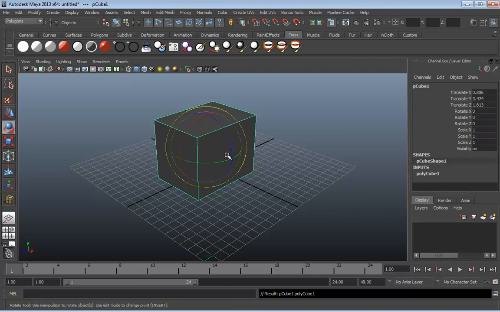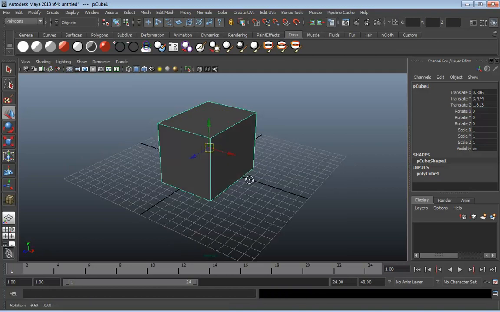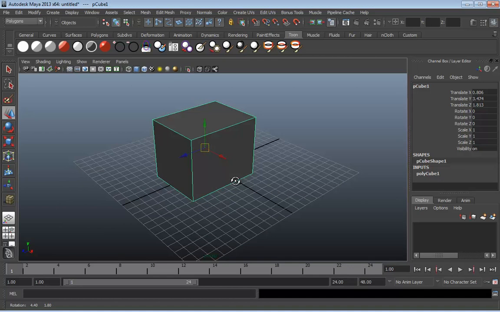Now, moving, rotating, and scaling is some pretty basic stuff, and we've already seen the hotkeys for that. W allows us to move, E allows us to rotate, R allows us to scale. But let's talk a little bit about actually performing these operations. Let's start with the move tool. When you hit W, you get the move tool. This gives you 3 arrows pointing out of a yellow box.